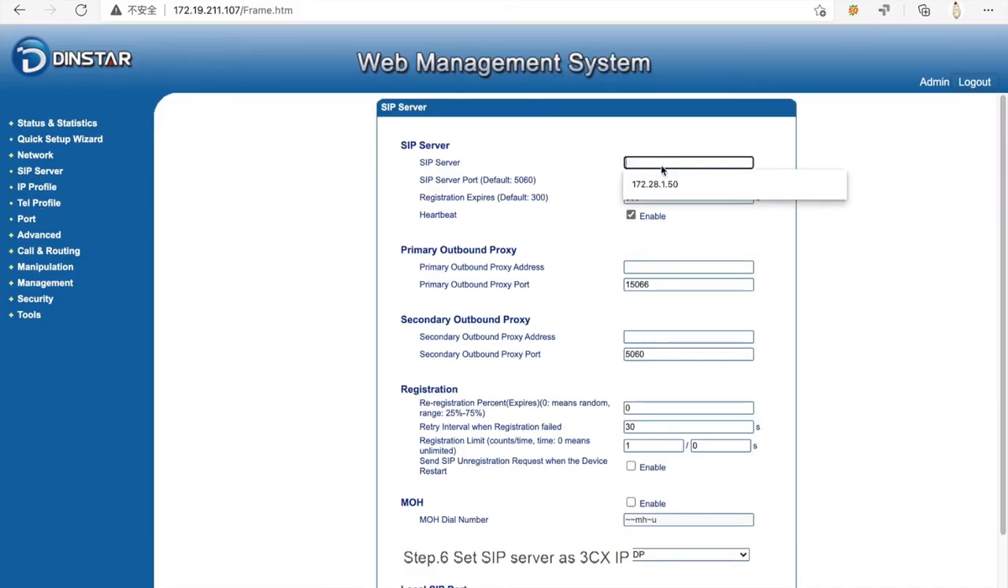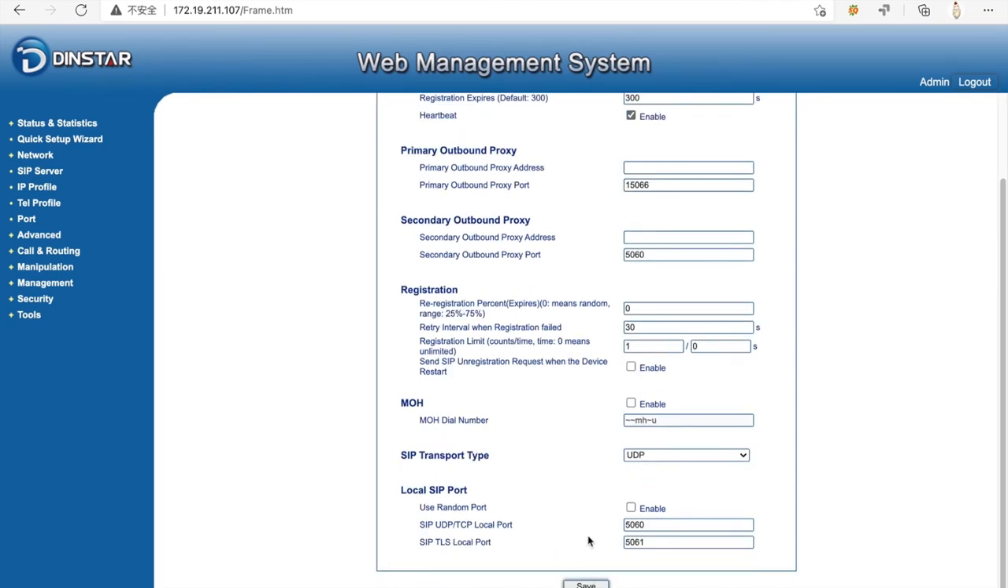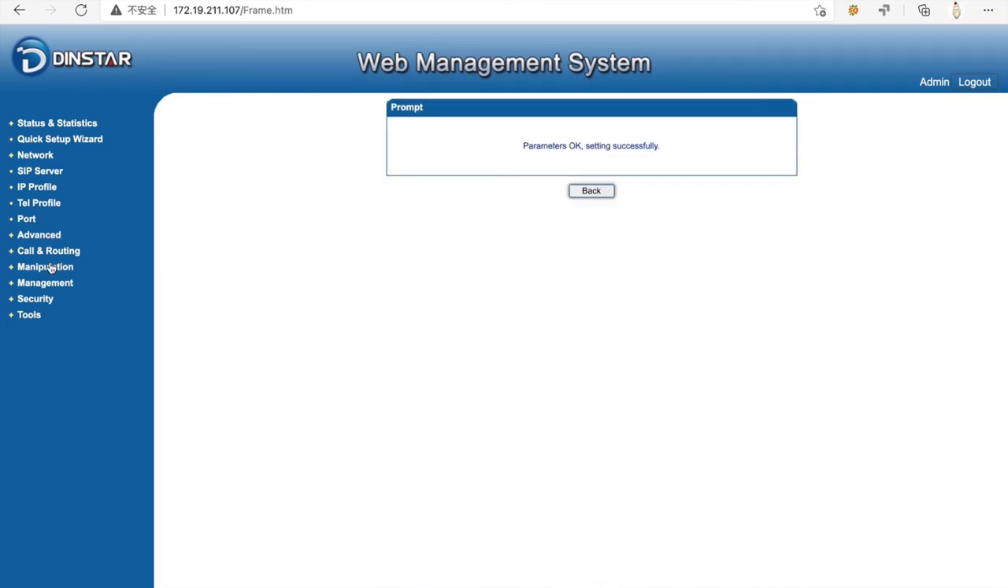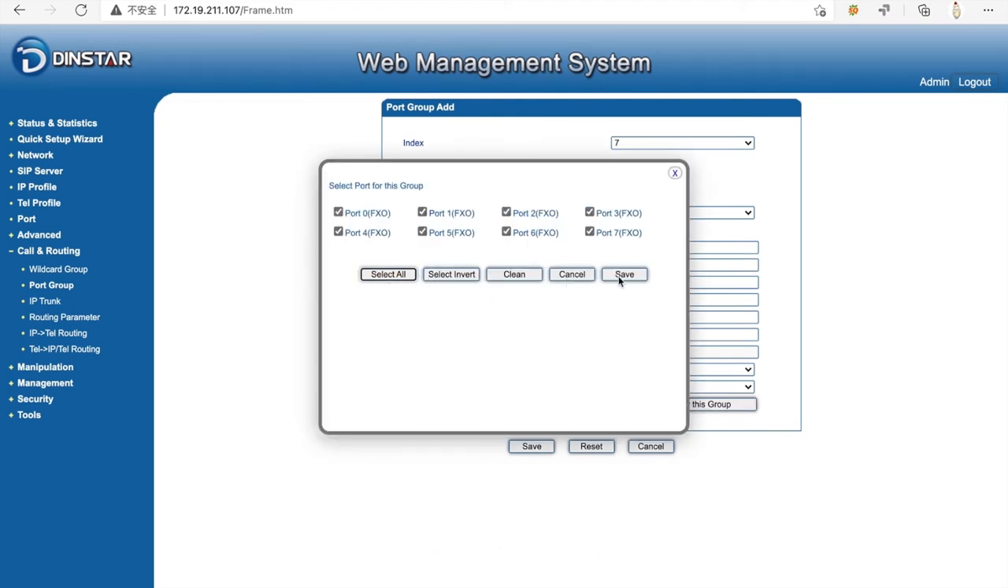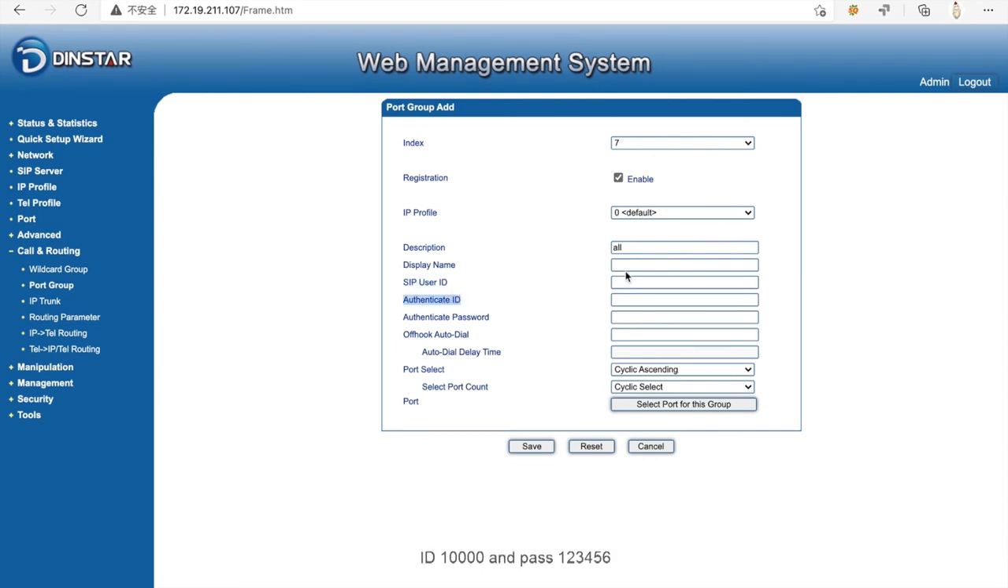Step 6. Set SIP server as 3CX IP. Step 7. Register port group. Enable registration with all FXO ports selected. ID 10000 and password 123456.